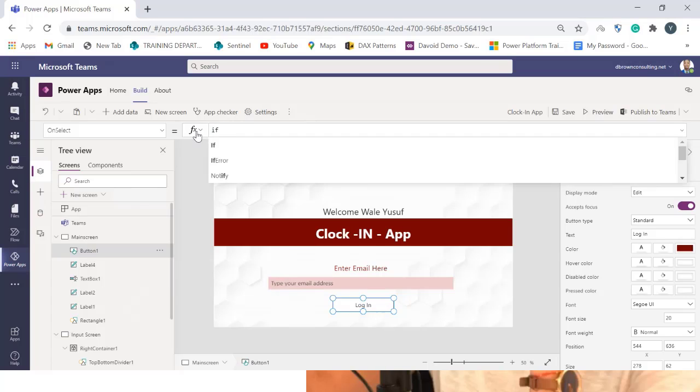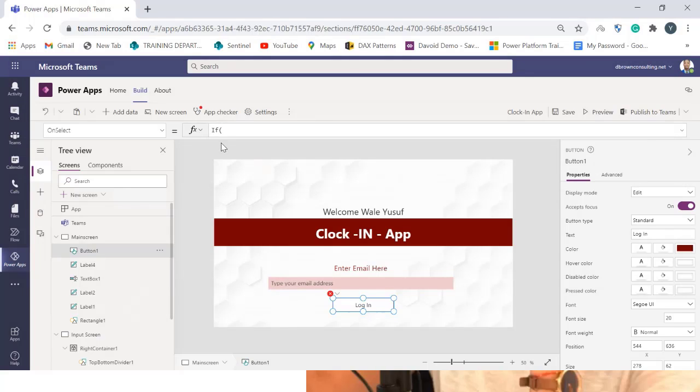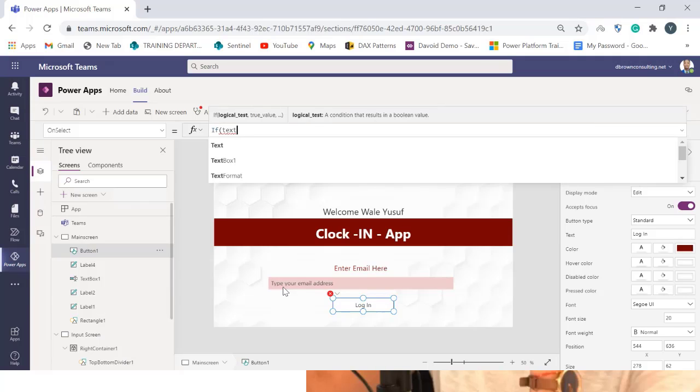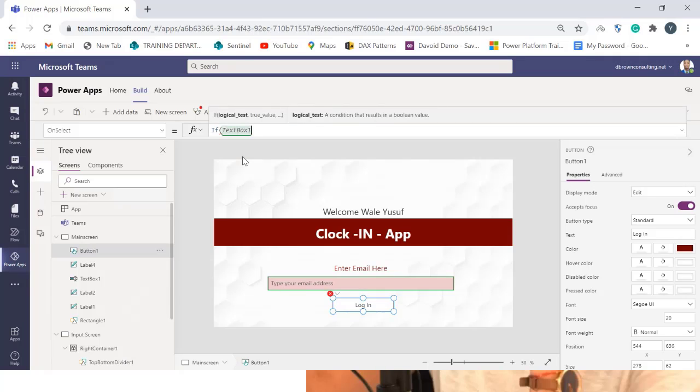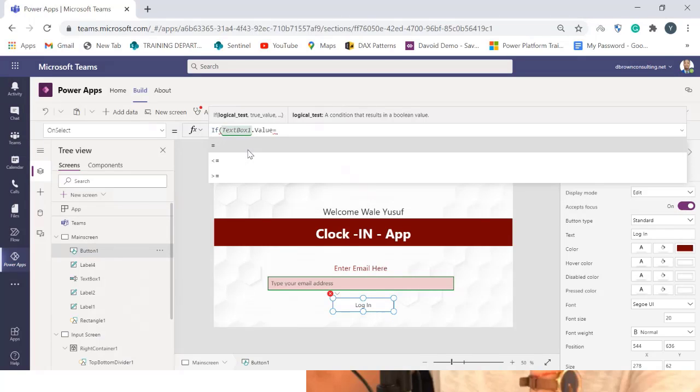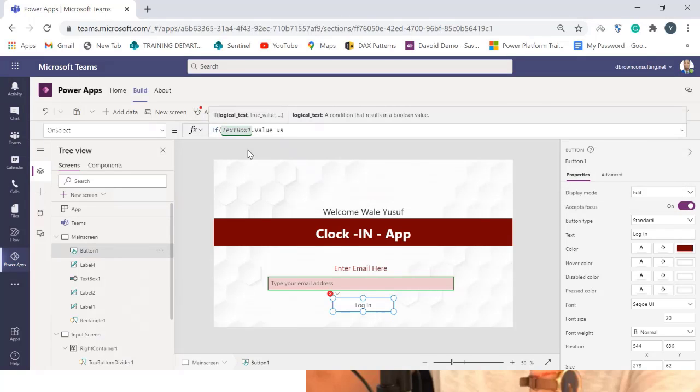an if statement, right? And that if statement is just to test something. Look at this text box, TextBox1.Value, the value inside text box one, is equal to User. Remember that user, the user email address. I'm comparing this with the user email address now. If what you drop is your user email, so look at this. If TextBox.Value is equal to the user email address, right?